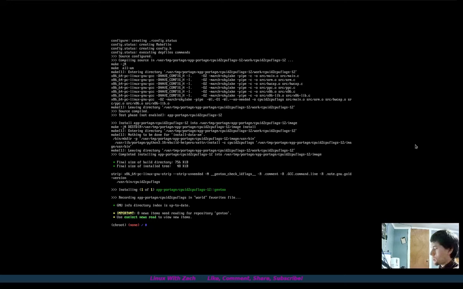Okay, now that we have that, we can go ahead and echo, in quotes, "*/* $(cpuid2cpuflags)". That needs to be in parentheses and in quotes, and that's going to have a right pointing chevron going into /etc/portage/package.use/00cpu-flags.